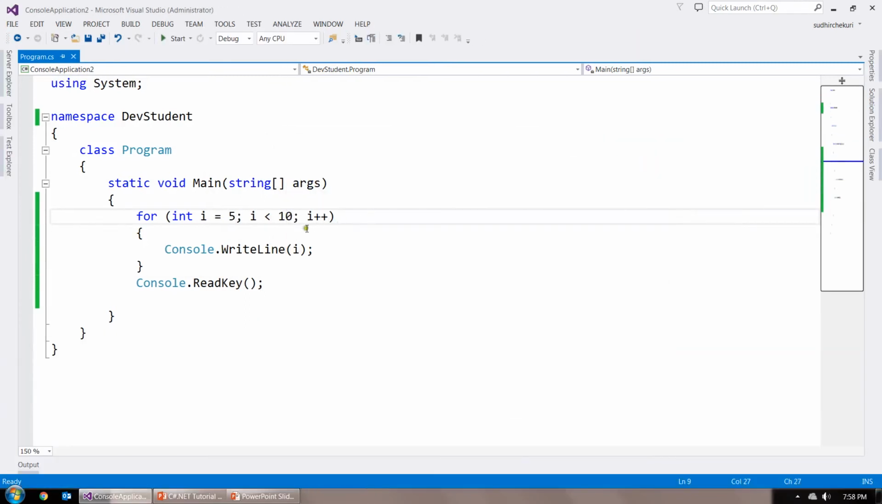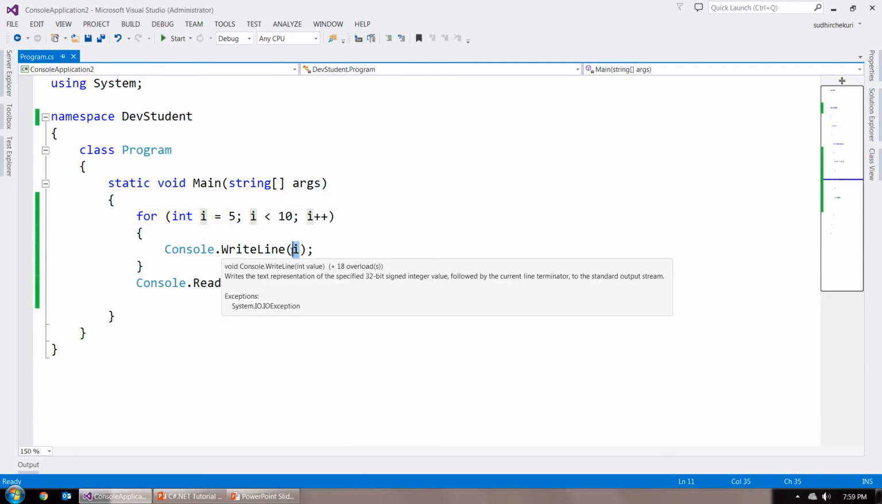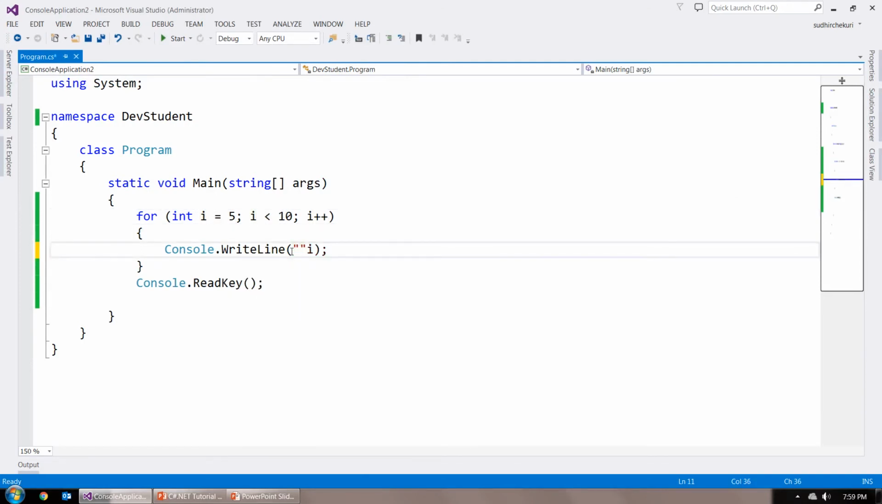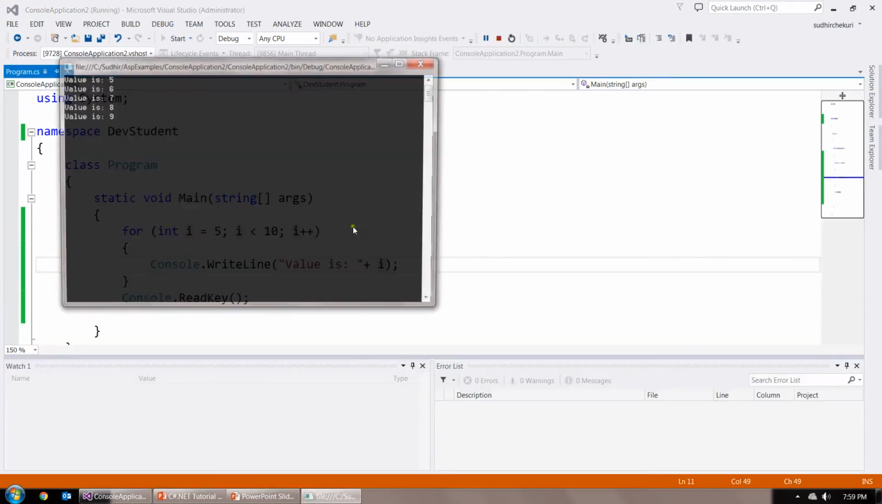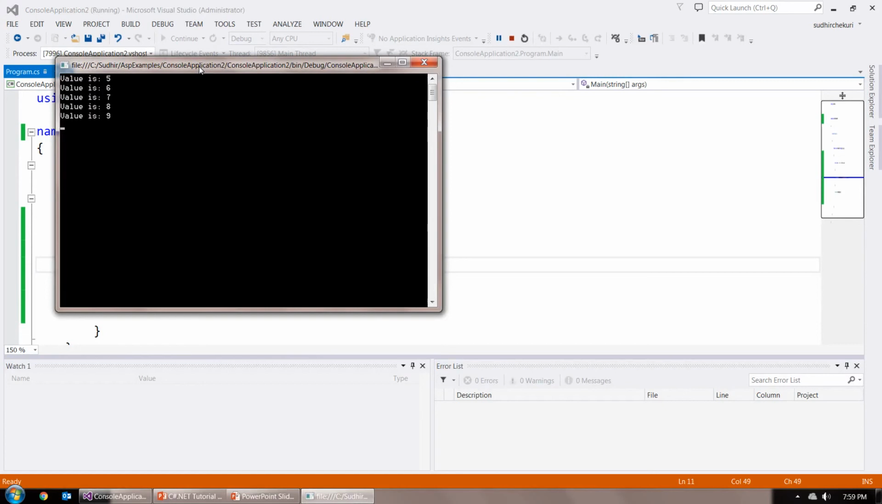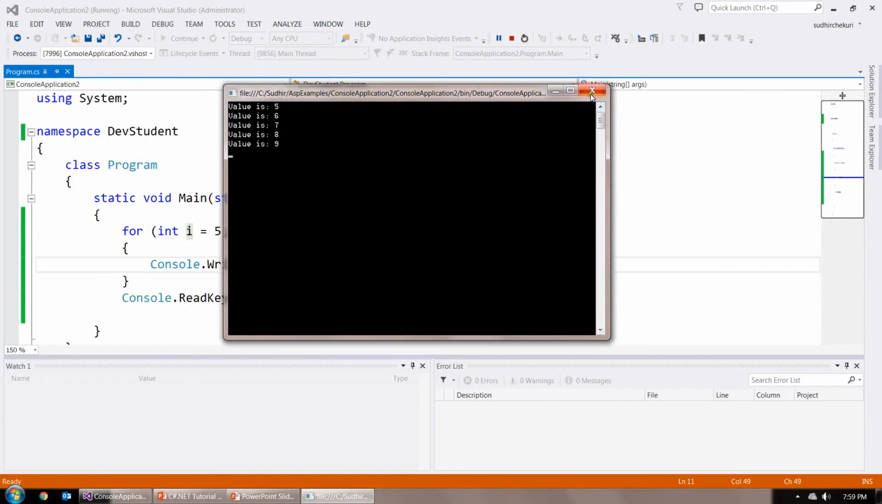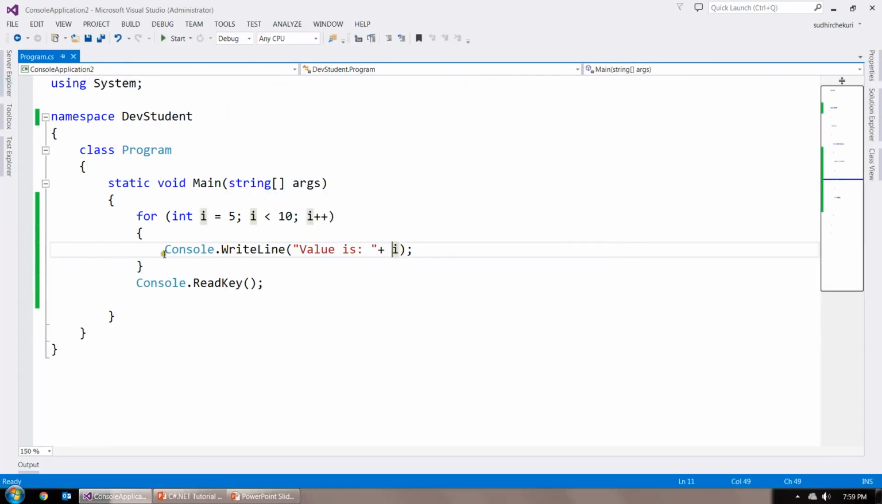You can also change the text printed here. For example, "Value is" with a colon and space, concatenated with the value. So I'm going to show you the value is i. Value is 5, 6, 7, 8, 9. Like that we can print some text repeatedly. With one line of code, you can see that the output is much larger. I can loop this code execution and an output can be printed with some logic there. So this is how a for loop works.